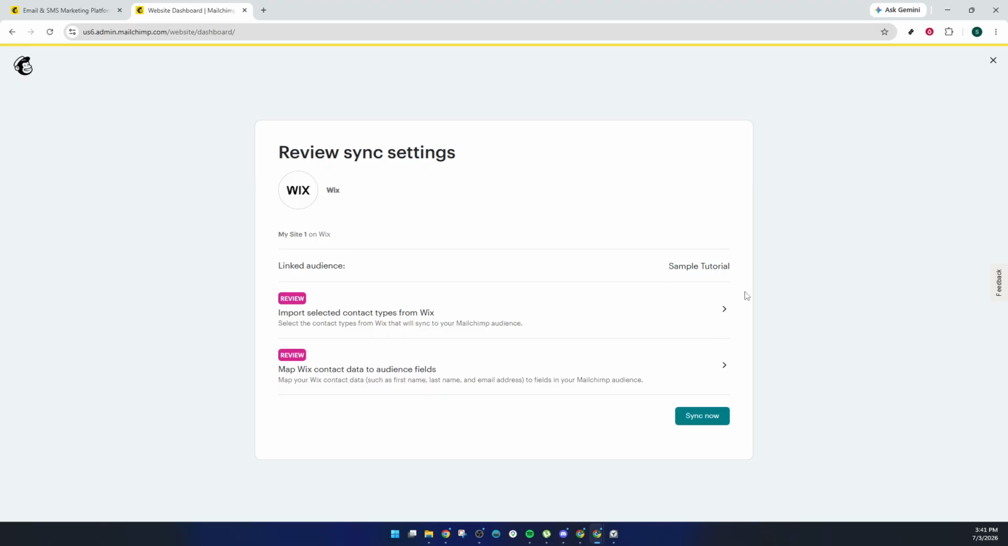Now, Mailchimp will prompt you to review and sync your settings. This is an important step to ensure everything is set up correctly. Click on Sync Now to finalize the connection. This step ensures that your website and Mailchimp are fully integrated.